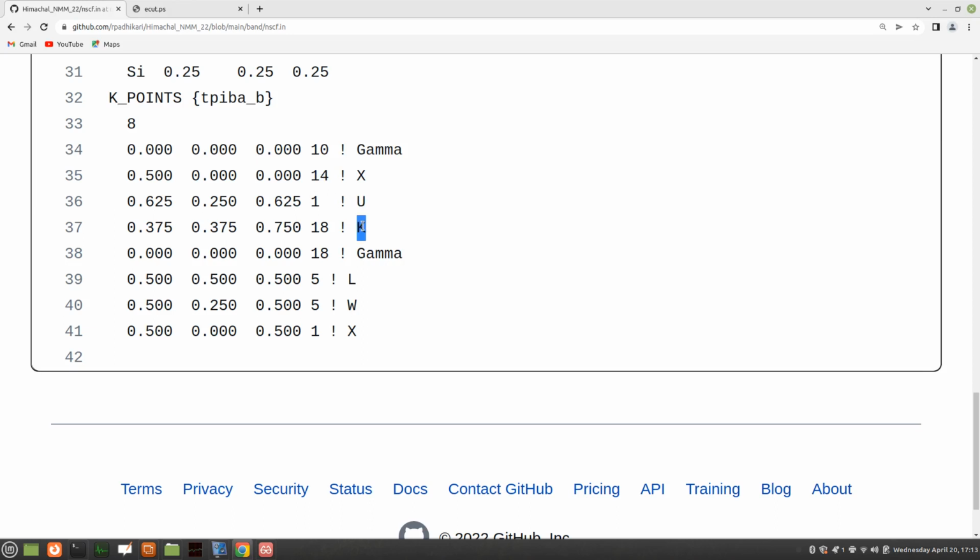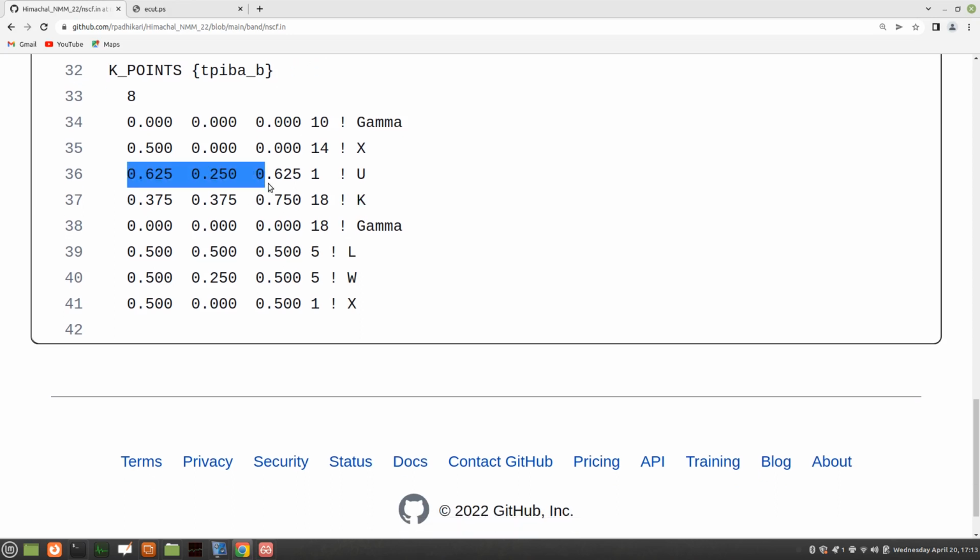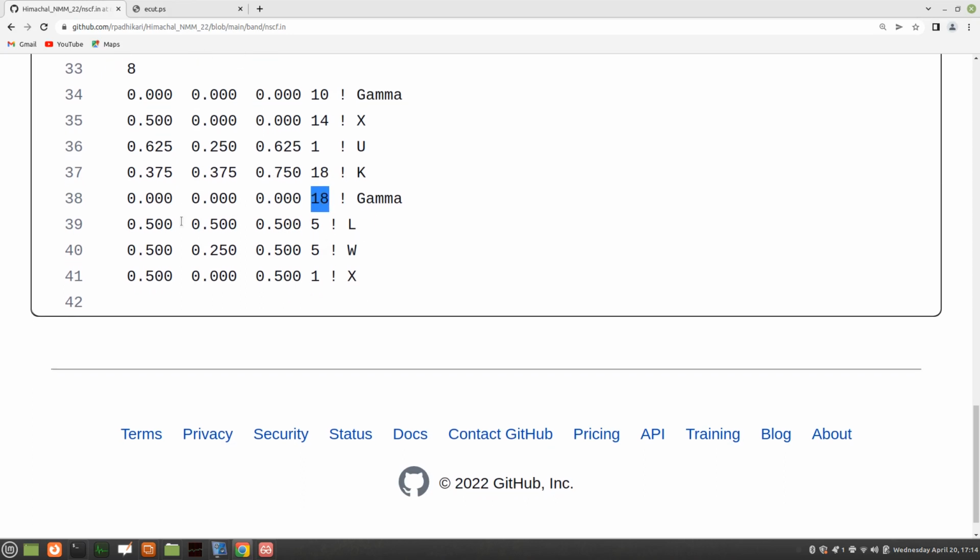From U to K, this is obviously a longer distance. If you calculate the distance, it is 0.9 unit. 0.9 means I should divide into 18 parts in that section. And from K to gamma, again close to 0.9 unit, so I again divided into 18. Gamma to L is also 18, but L to W is not that far, if you see carefully, because this point is the same, this point is the same, the distance is 0 from the perspective of the S value.